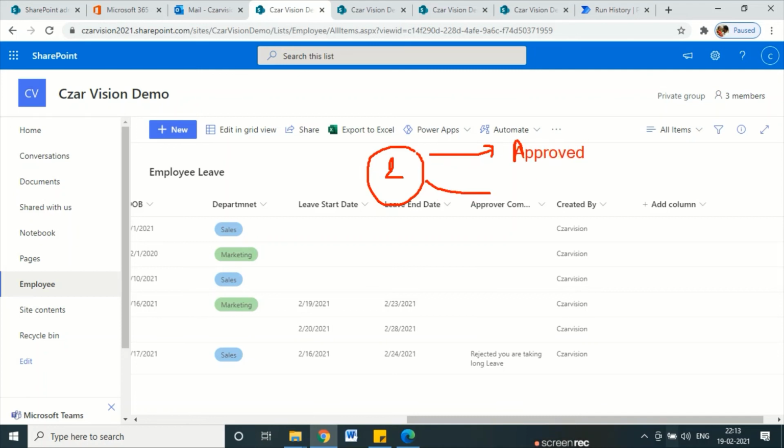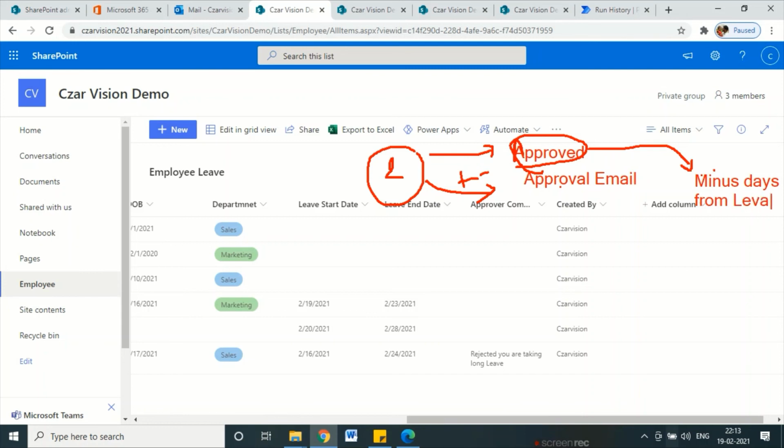And if it is greater than 2, it will send the approval email notification. Once it is directly approved, after that you need to subtract the days from the leave count list. And if the approval email goes, it will again say reject or approve action. If rejected, your flow will stop, and if you approve, again you need to subtract the days from your leave count list. So this functionality you need to implement.